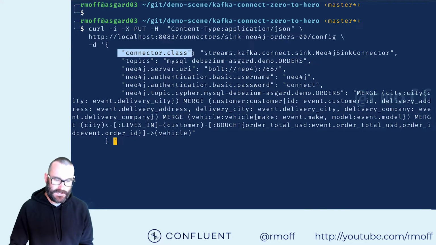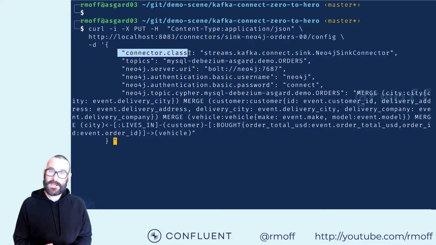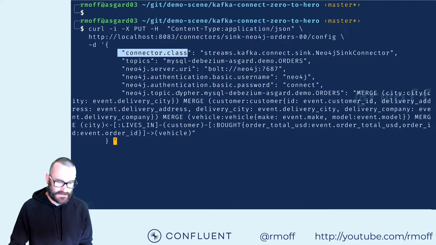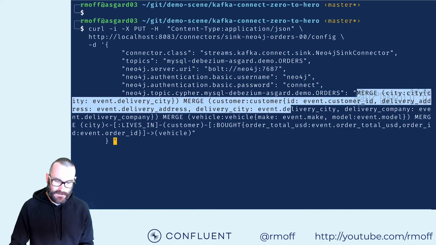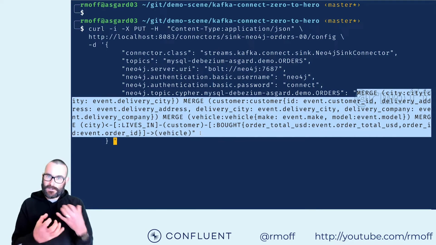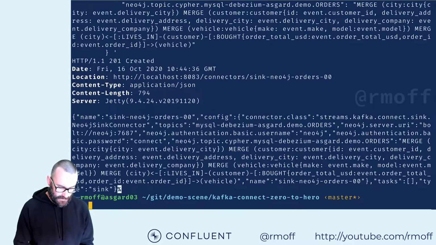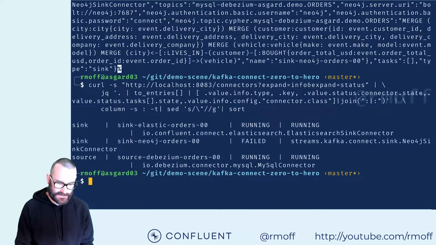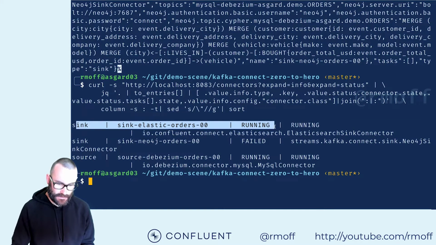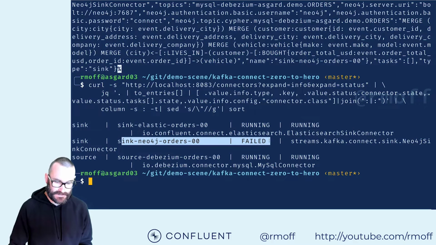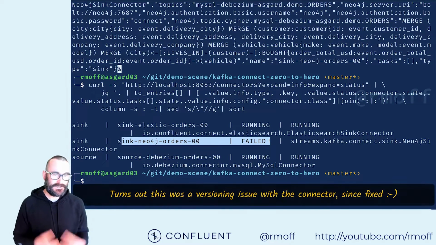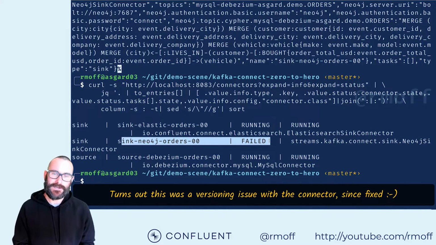There's our standard connector class. But Neo4j needs to understand how it models this data. Neo4j has a language called Cypher, and so we express using Cypher how to model the data that's coming through from the source. We go and create that, and then we look at the status of these three. We can see that the Elasticsearch one is running. The Neo4j one has failed, which is terrible because this is a live demo, or a recorded live demo.